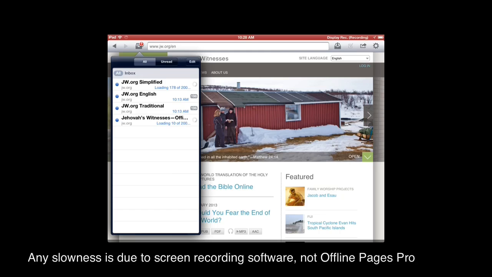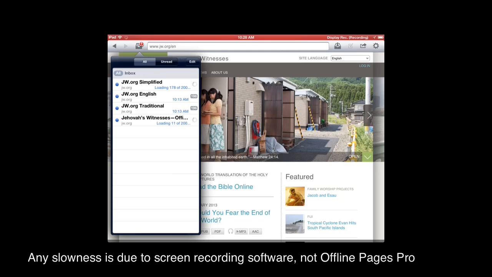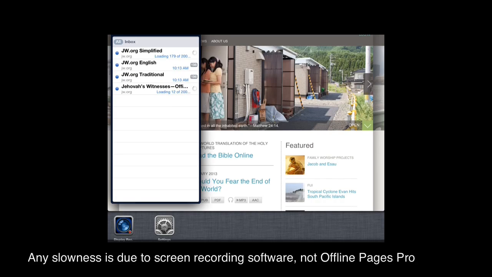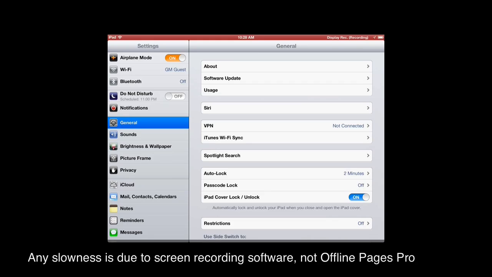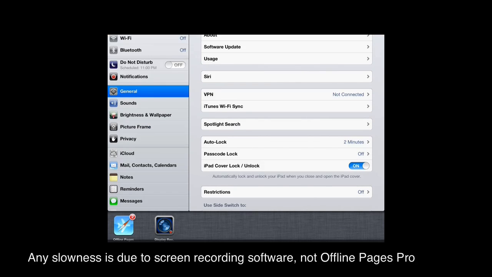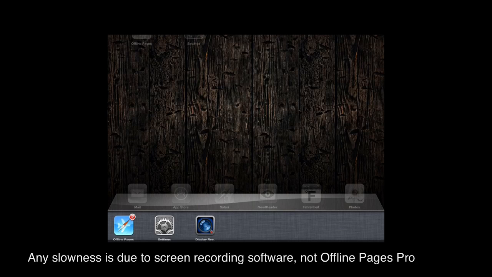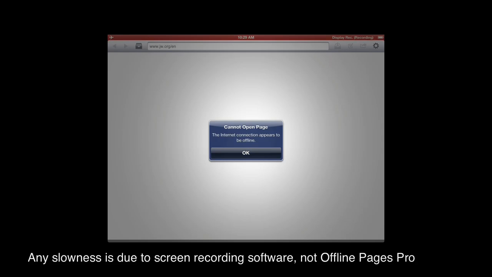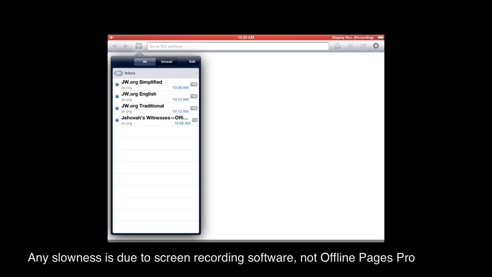So you can see these are downloading the links right now, but we're going to turn off our internet connection here. We'll go into airplane mode, and this will be exactly how it will come up when we're in the field. So let's go ahead and close out of Offline Pages Pro. Again, we don't have an internet connection. We'll bring it up. Okay, it tries to go online, so it says no internet connection. That's fine. Let's go back to our left-hand icon here, and we'll go to jw.org English.